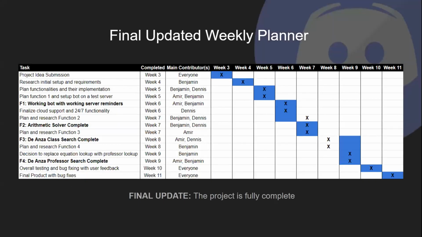Oh, there it is. This is our final planner. We kind of stuck to what we were aiming for, generally. Out of everything, testing and bug fixing would still extend past the completion date of a function.